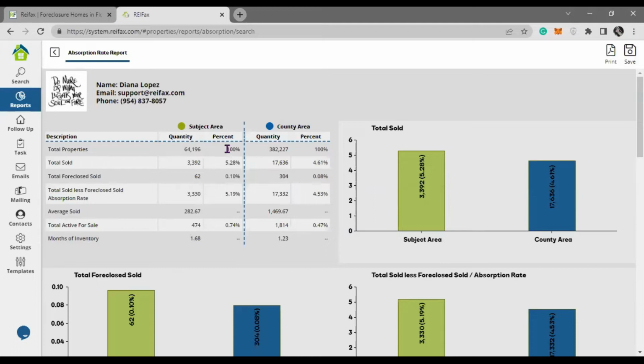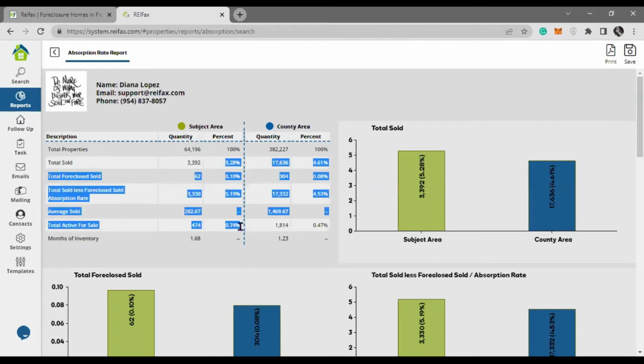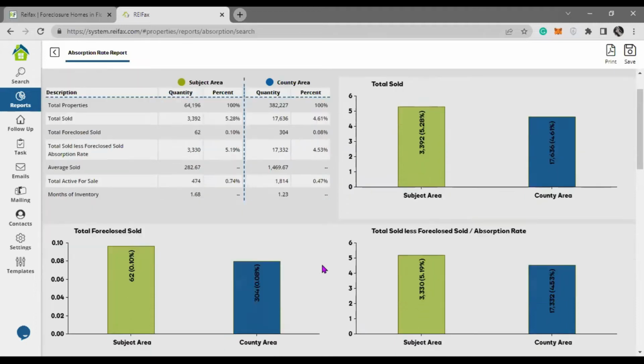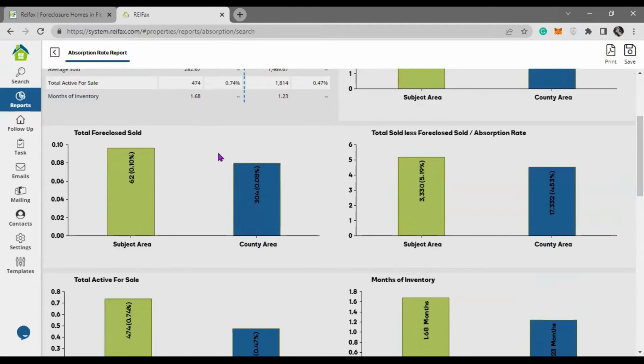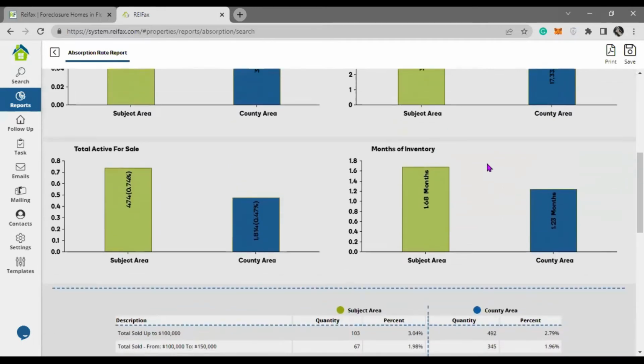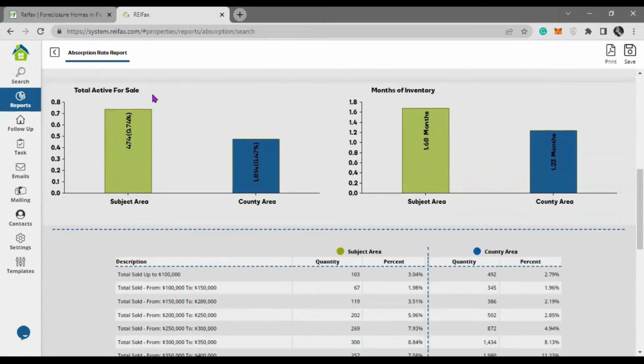So based on these amounts, okay, either for quantity and percentage, you can see also the graphics right here. It will tell you the amounts, and it will tell you the percentage, okay? Remember, the total will be the total properties, and then this percentage right here for each category. Let's scroll down. You can see here the total sold, the total foreclosure sold, the total sold less than the foreclosure sold. That will be the absorption rate report, okay, or the absorption rate, the active ones and the month of inventory.